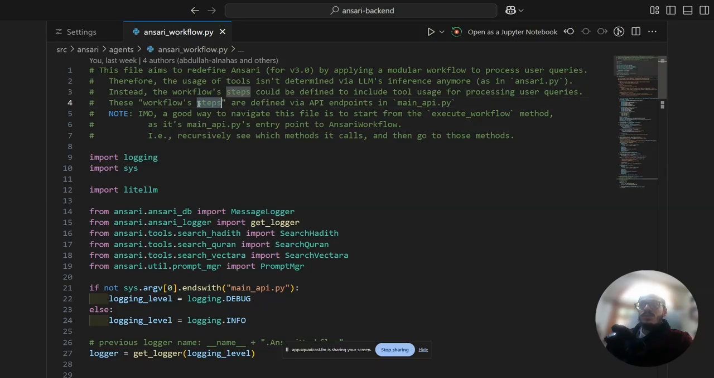These workflow steps are defined via API endpoints in main_api. We'll go to this part in a second. Note, when I say note like this, it's probably a technical note, okay? Or a note regarding how to navigate things, how the code works, etc., more than the business flow or what we're trying to achieve in a general sense in the project itself.